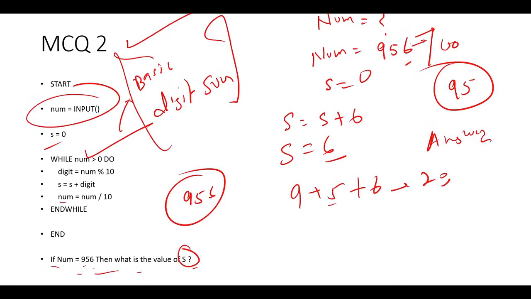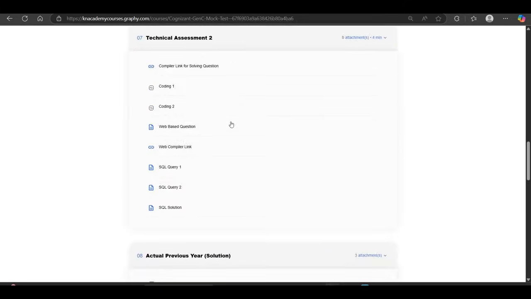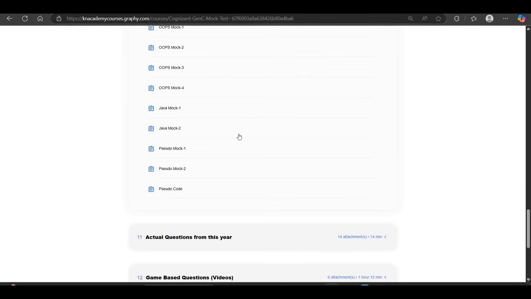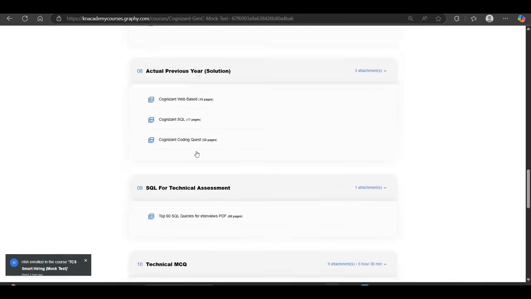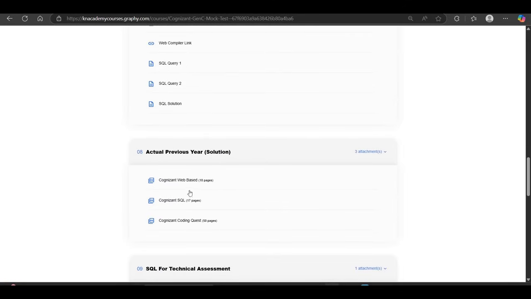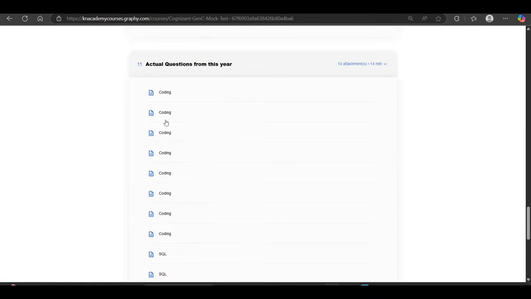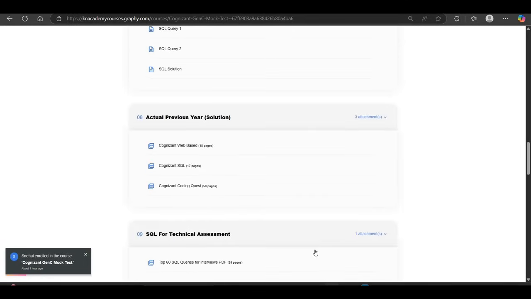Something like that, you can definitely get in the questions. Also some theory questions you can get like this. For MCQs, we have already provided so many practice sets here in the assessments. For OOPS, we have provided 4 sets because OOPS is important. Then Java and pseudo codes we have provided, which you can use for your practice. Also everything related to the technical assessment like SQL, actual previous year questions with solutions, is available. The screenshots are also available from this year. You can see the actual questions here.